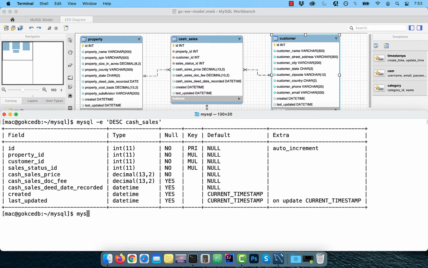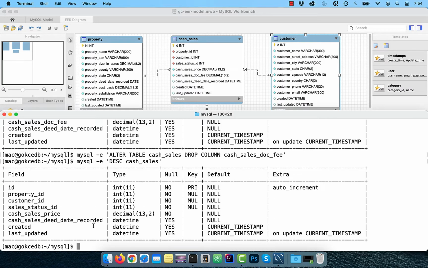Say you wanted to get rid of the doc fee column altogether. To do that, you would write alter table cash_sales, drop column cash_sales_doc_fee. Use the describe keyword to verify.